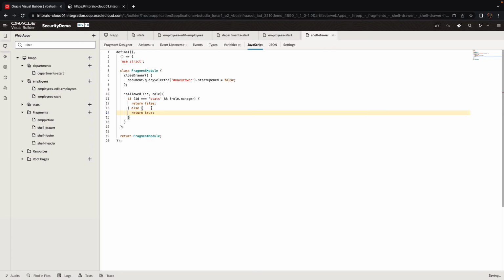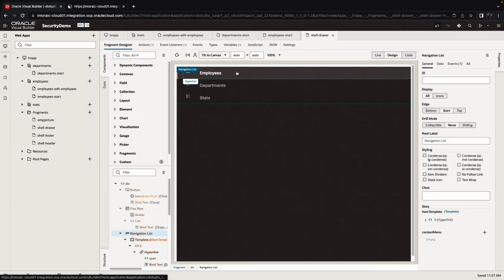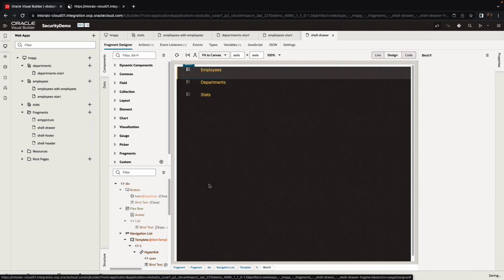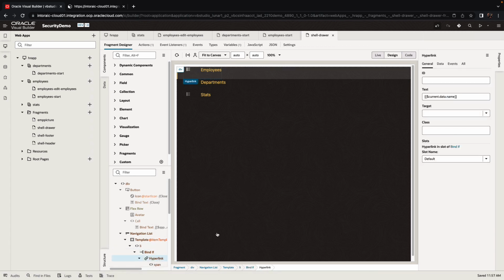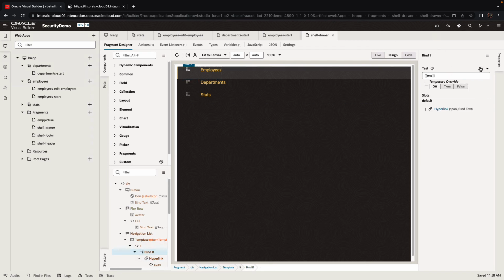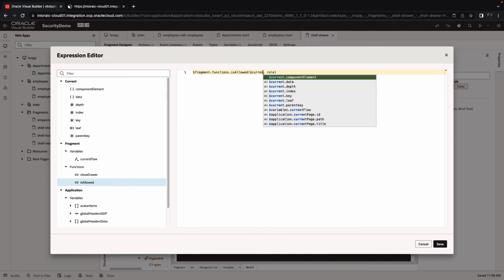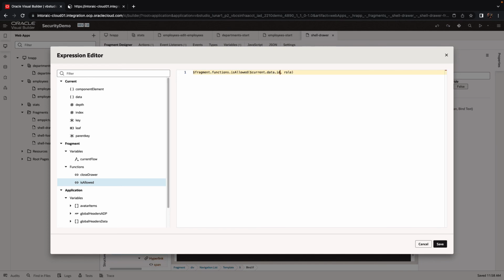All right. So now that we have the function, we can go back to our UI, pick up the navigation item. Inside it, we have the hyperlink, and we're going to surround the hyperlink with an if statement. Okay, and you can see that the hyperlink is passing in the current data name. So for the bind if, the condition here, we're going to use an expression builder to make it a little easier. Instead of returning true, we're going to go over to our fragment functions and use the isAllowed function. The first parameter that we're passing in is the current data ID. That's the ID of the navigation.